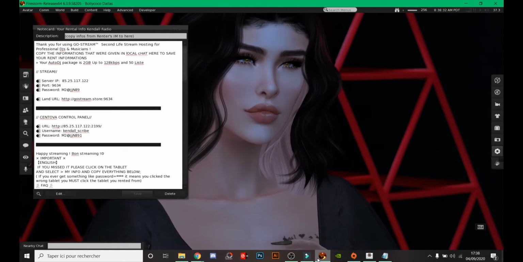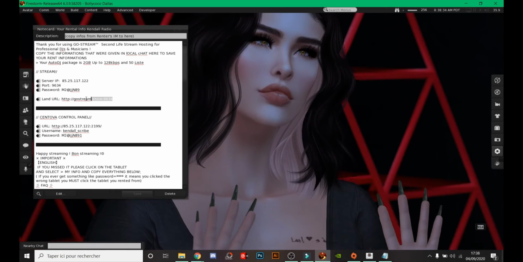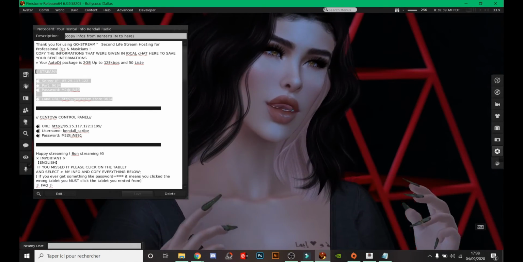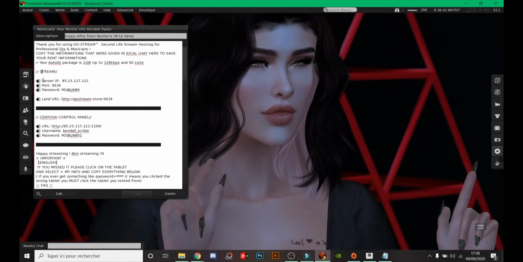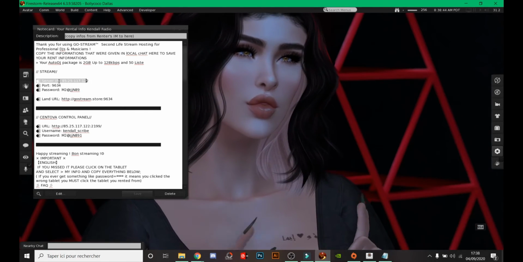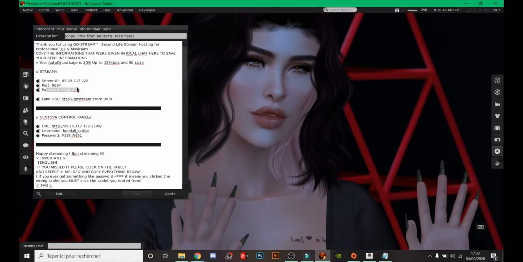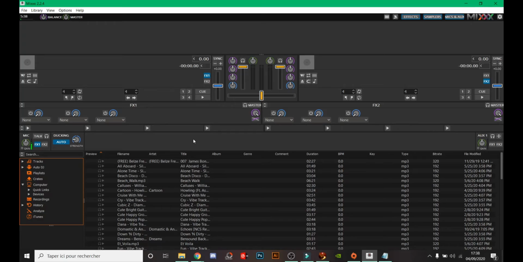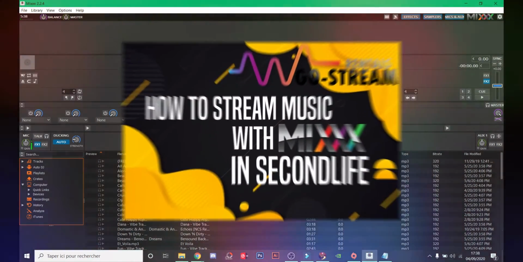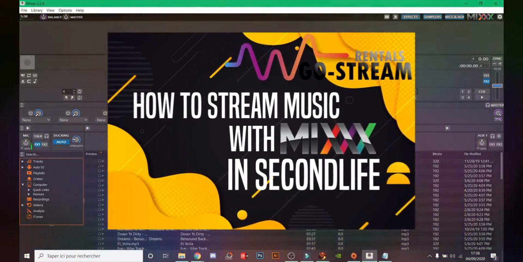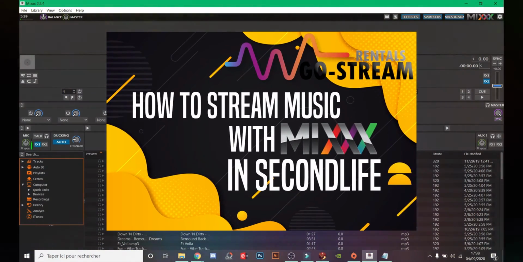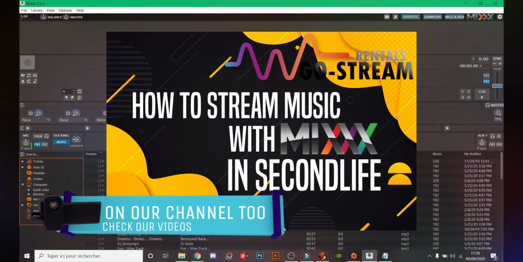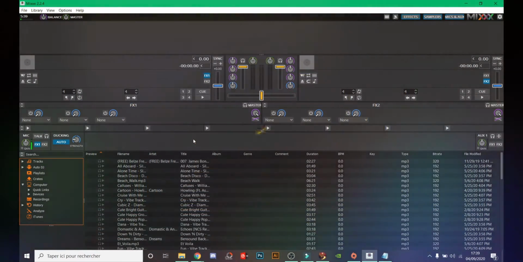use Mix, and with that, broadcast using my 128 kbps 50 listener stream that is from my radio. I'm going to use the stream information, which means the server IP, the port, and the password. Let's go into Mix. If you're interested in Mix free DJ software, please watch our tutorial on how to become a DJ and stream music using Mix in Secondlife. I will explain in this video how to install Mix and use it for Secondlife.